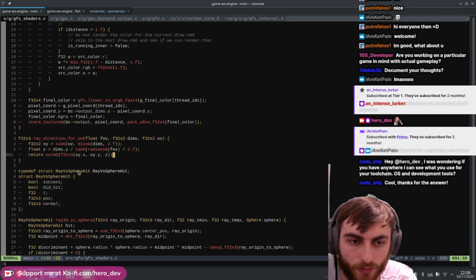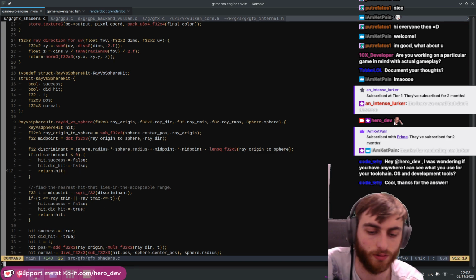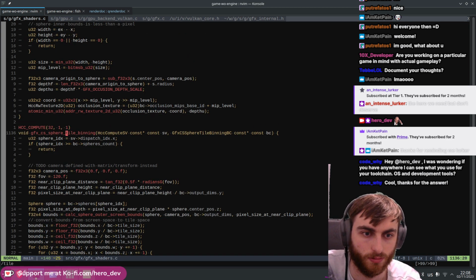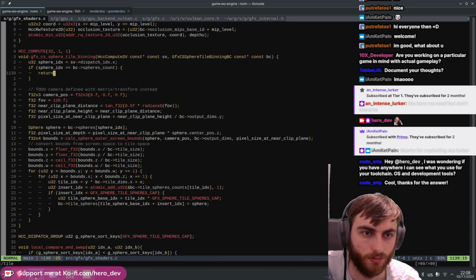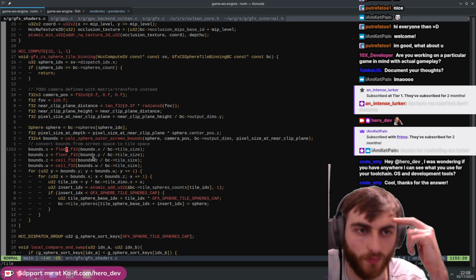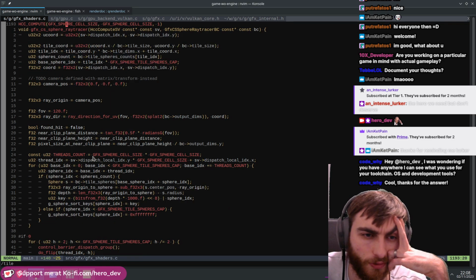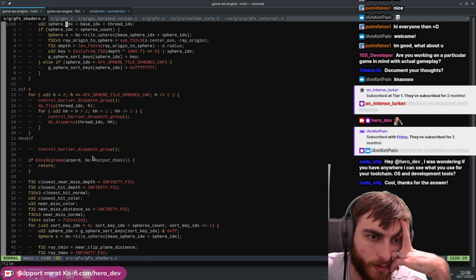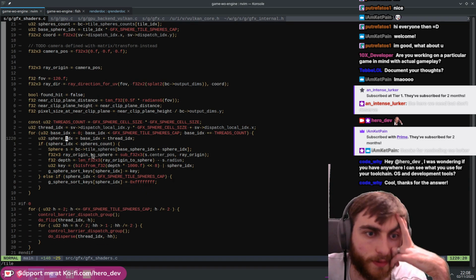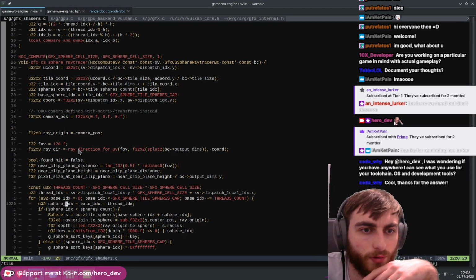Did I do anything with the occlusion with the tiler? I didn't skip anything, right? No, good. So it's rendering every sphere still. Yeah, I saw the timings, it was rendering all the spheres still. So, right, sphere ray tracer.